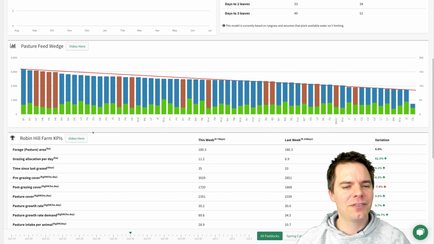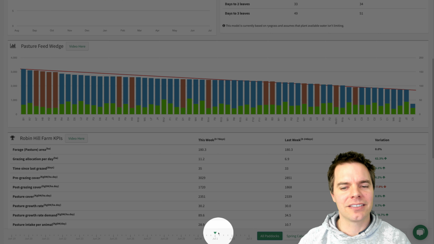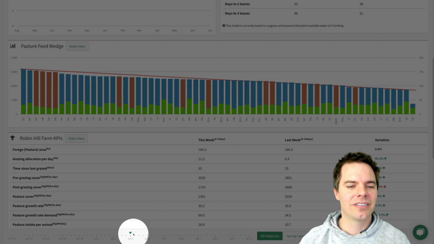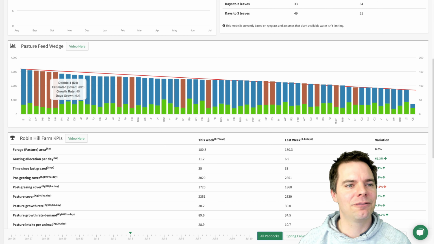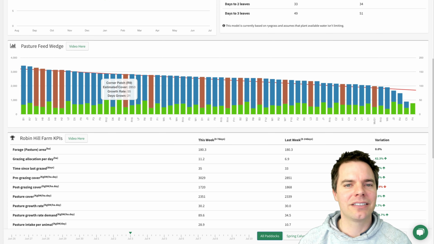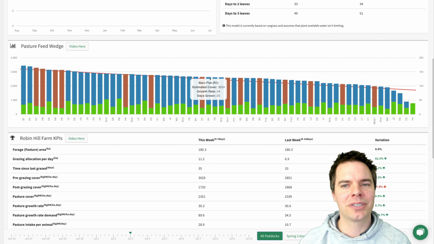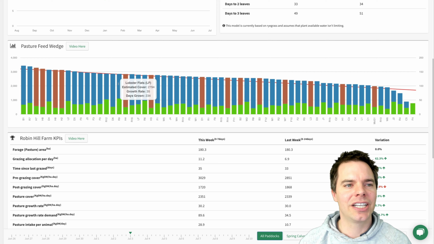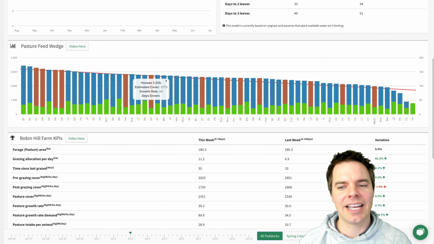The great thing about this feed wedge is that it is predictive, like I said, so we can scroll forwards, say 7 days, and see what the feed wedge will look like based on the grazing decisions made on this farm. So we can see that they're growing a bit more of a surplus through here, and they've filled a bit of the void or the deficit that they had.